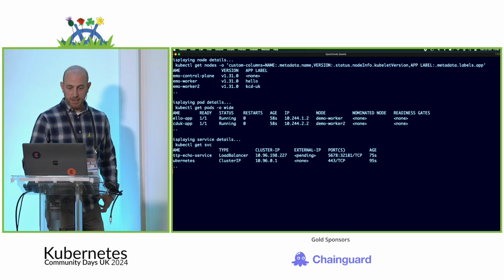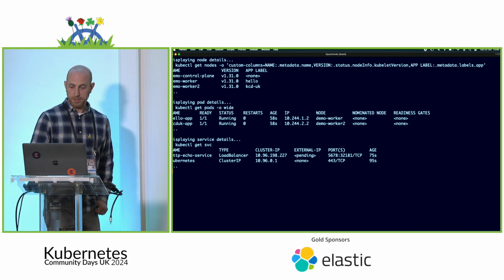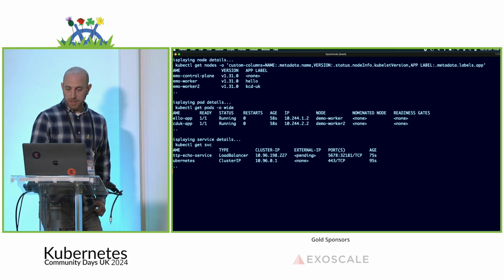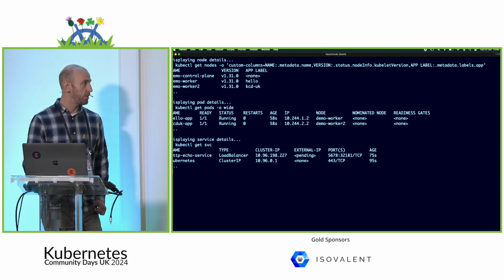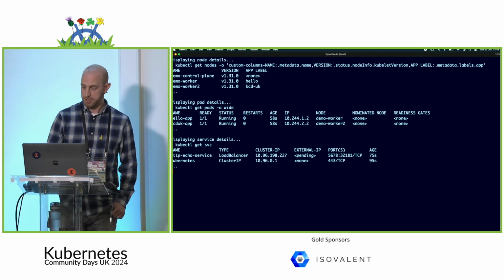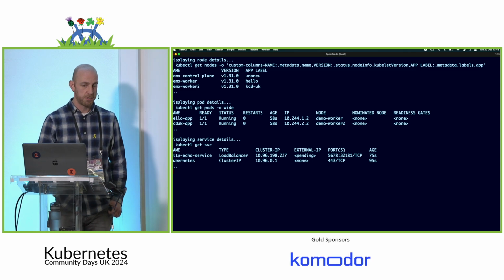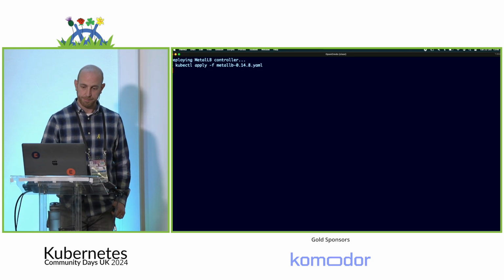However, if we now look at the load balancer service that we deployed, it has no external IP address. It will sit in this pending state forever, and that's because we don't have any controller to manage that. So let's fix that and install the Metal LB controller.